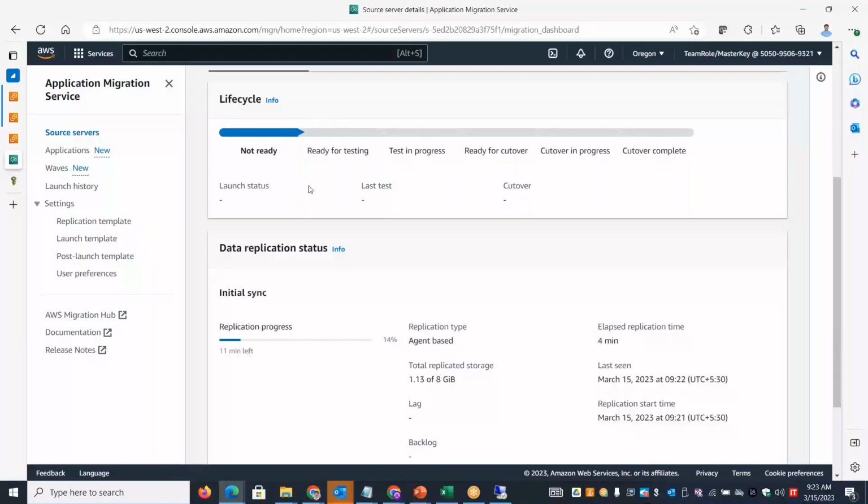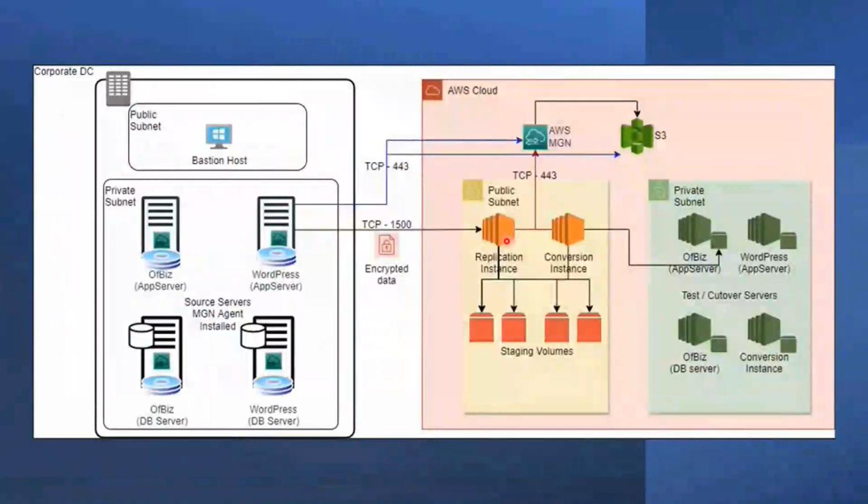At this point, while the initial replication is happening, you will only have the replication instance. When you want to create a test instance, or the final cutover instance, then these conversion instances will be launched. The systems which are getting launched are free of cost for the first 90 days. Whereas the conversion instance and the replication instance are temporary in nature, and if you're going with multiple replication instances or a higher size of replication instance, you have to pay for it. But these systems are free for 90 days. So just be aware of that.